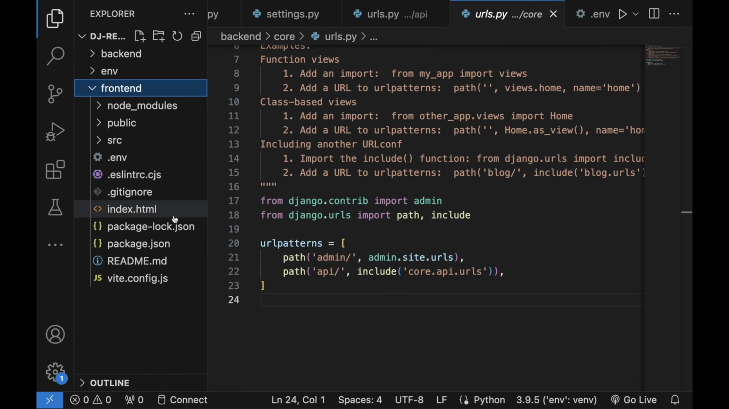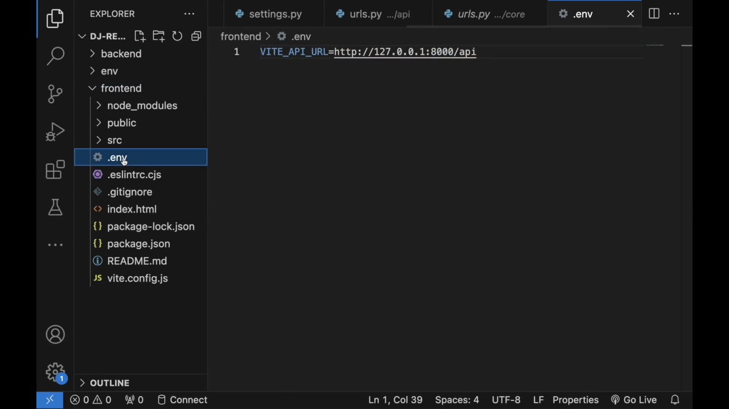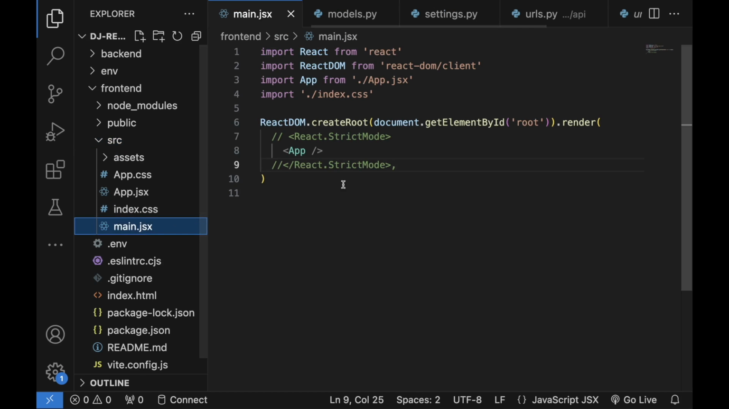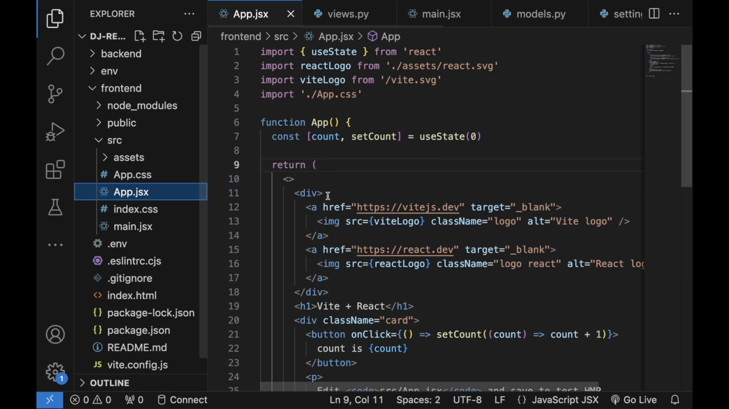In the React application, I didn't do much. I've added the env file providing the API URL, as well as I went to src, main.jsx, and I've commented out the React strict mode. So now let's go to App.jsx, and let's first try to fetch the data.